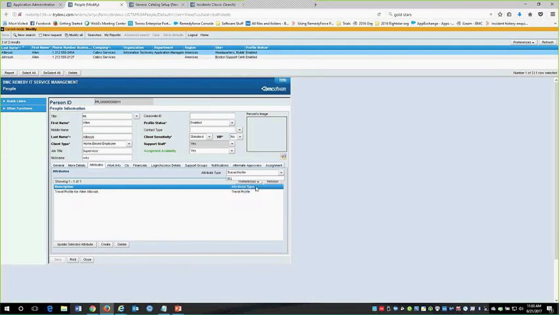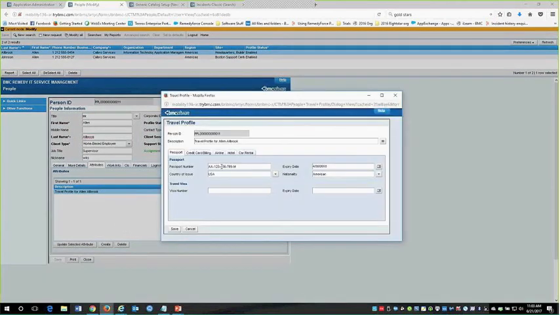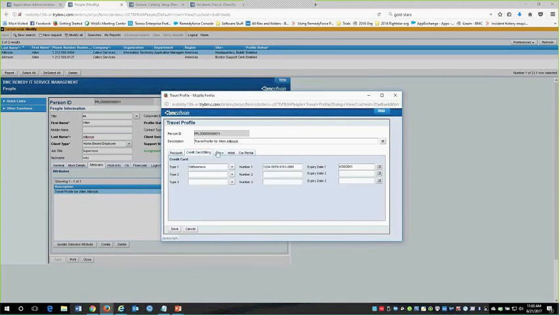Travel profile, you do have to do for yourself. Nobody's going to do this for you. But it's a way to get that data in there. Once it's in there, other people can use it if they have access to see, maybe what your passport number is, if you actually want to put in your credit card information.